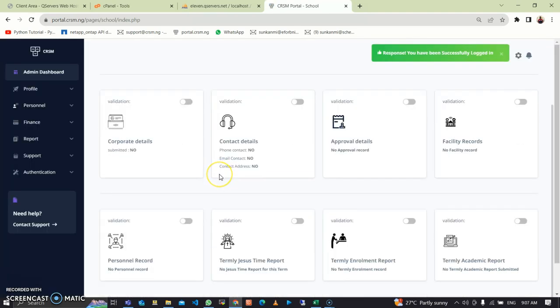Okay, so as you can see, because I have not done anything around the finance section, especially the enrollment, you see the timely enrollment report says no timely enrollment record. That's what you can see around this section of the portal. But once you start working on it, you would begin to get feedback on this section of the portal.